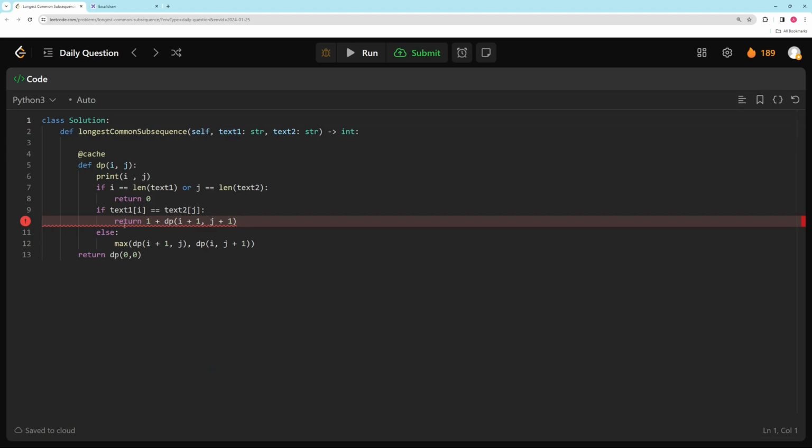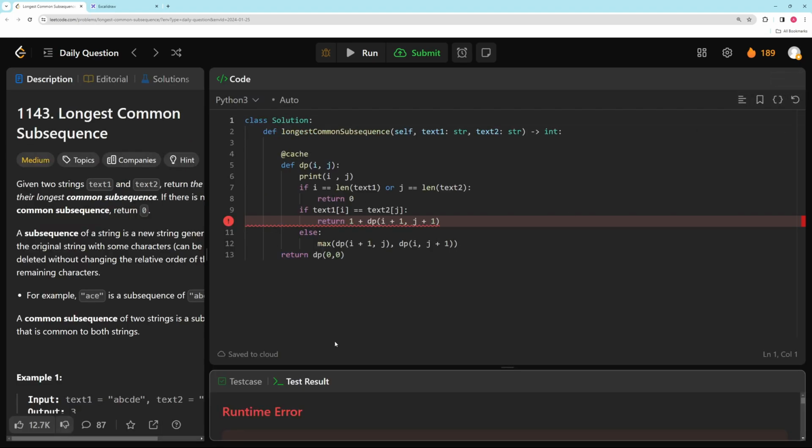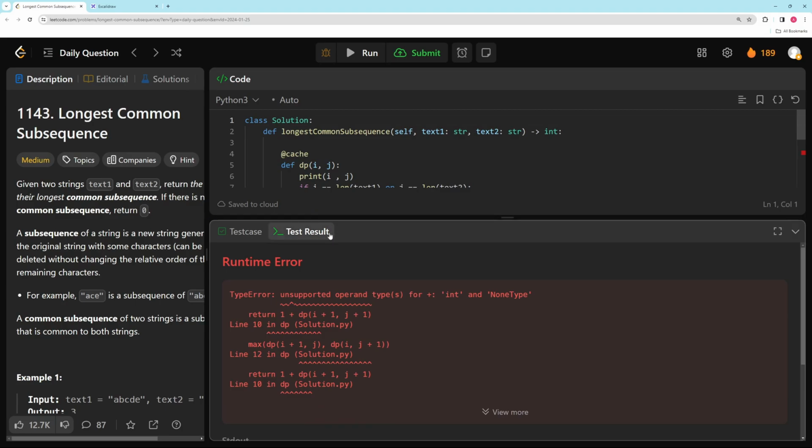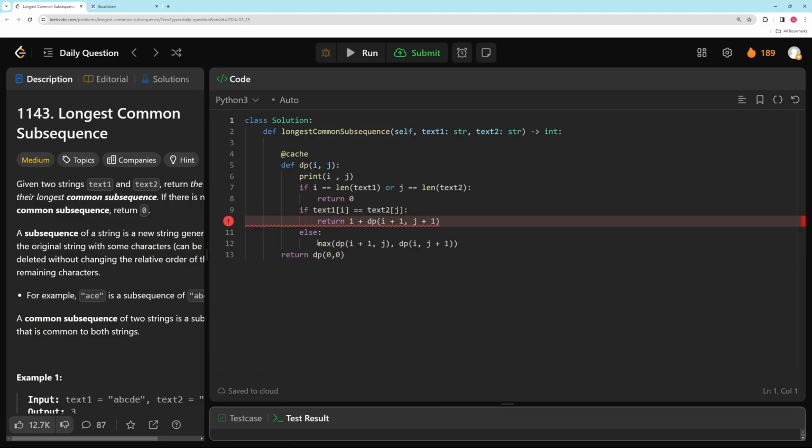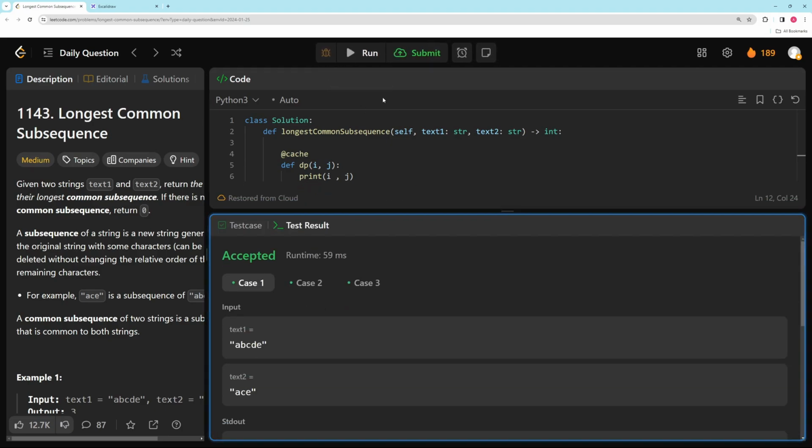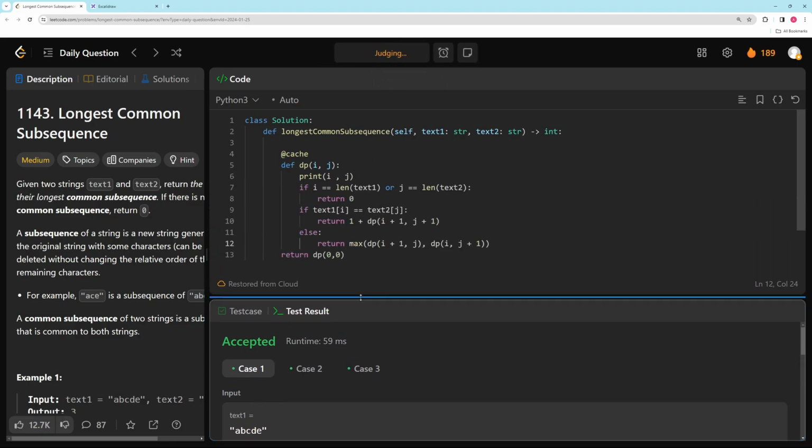Looks like we got an error. Let's see. Unsupported operand types for int and NoneType. So it looks like we have a None type here somewhere. Oh, it's because we didn't return here, so we want to return. Okay, there we go.